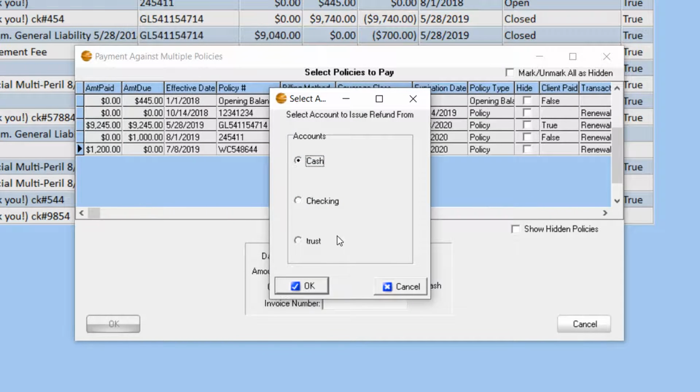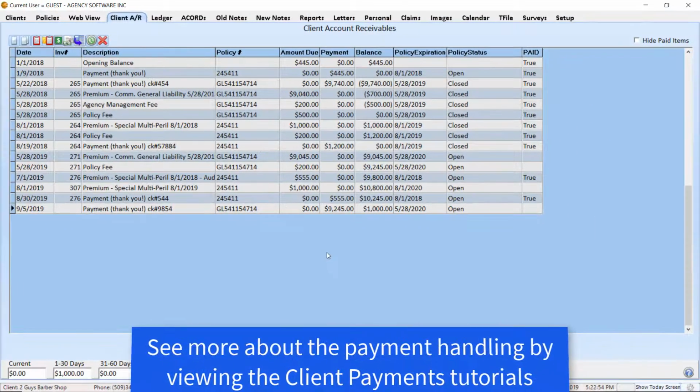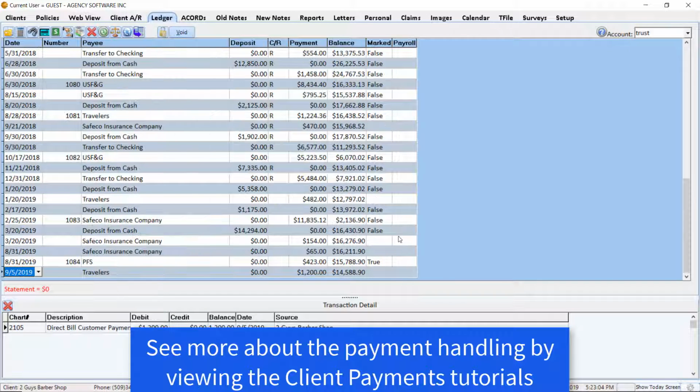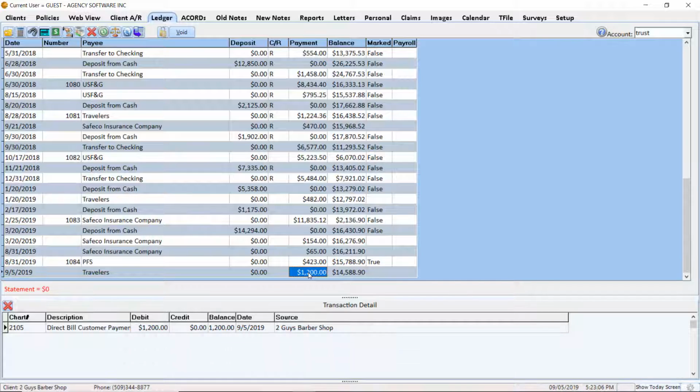Click OK and the system will cycle through the policies to handle the payments as the policies direct, leaving the agency bill payment on the client AR and passing the direct bill payment out to the company. In my cash ledger, my client receipt shows as a single entry.